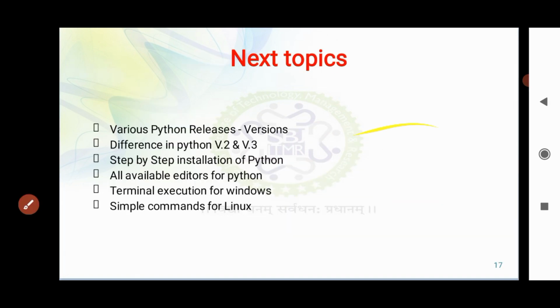The next thing: these are all the topics given for this presentation. In the next presentation or online class, the hands-on session, we will see these topics: what the different Python releases are, the difference between those releases, how to do the step-by-step installation of Python, what the different editors available for Python are, where we write and execute the program, and how to execute a Python program on the terminal, that is, on the command prompt for Windows.